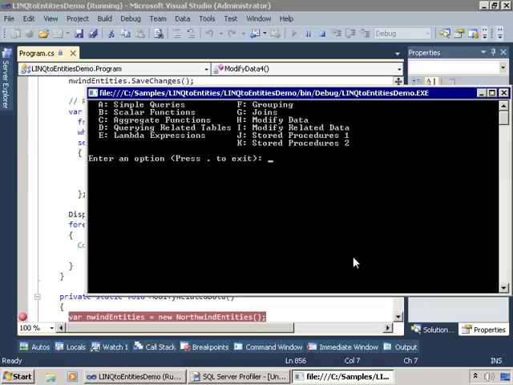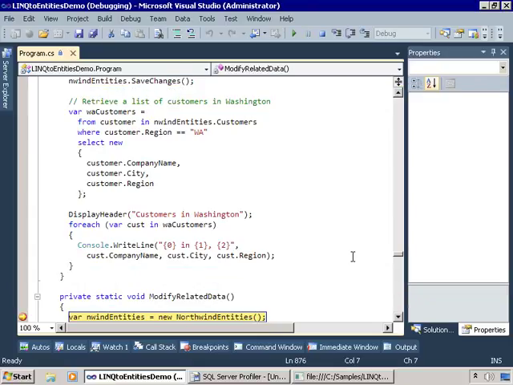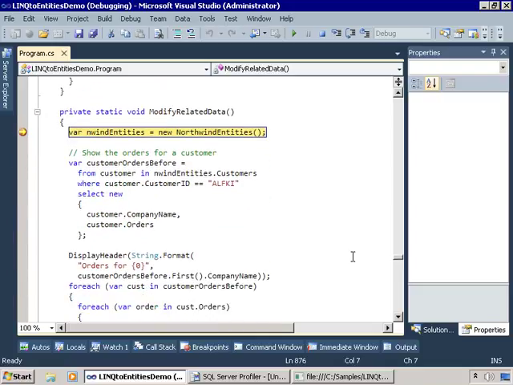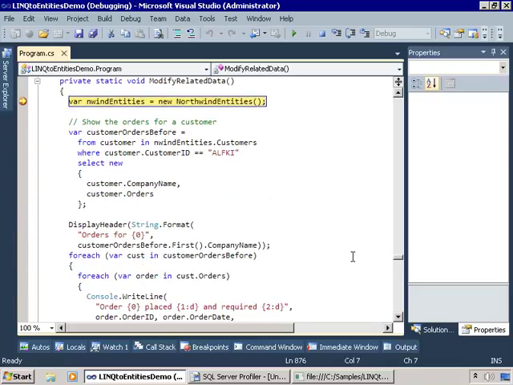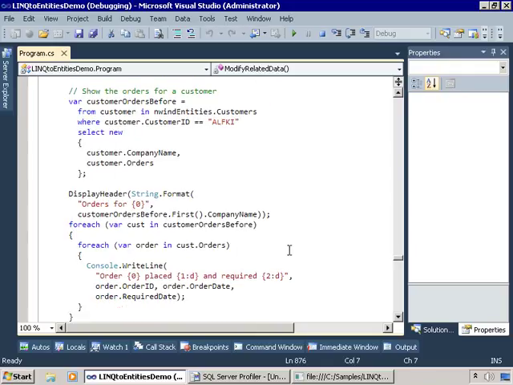Let's look at modifying related data. I want to add an order for a customer. So the first thing I want to do is get a list of orders that have currently been placed for this customer, which is ALFKI. So let's do that. Let's go down to here.